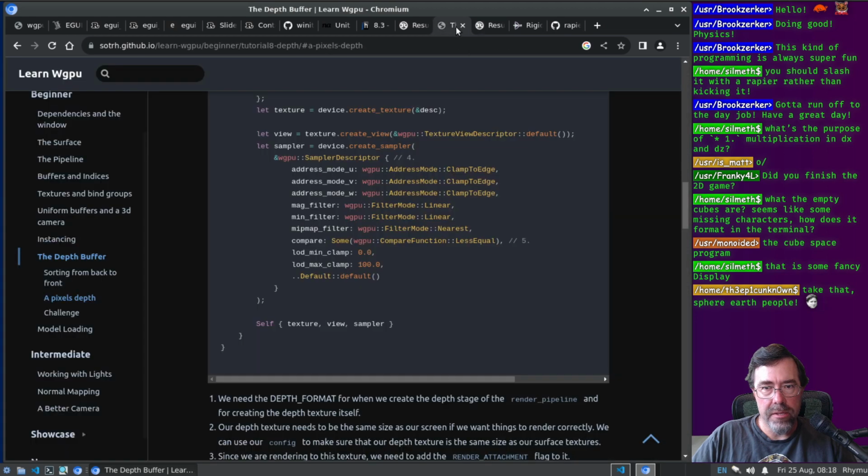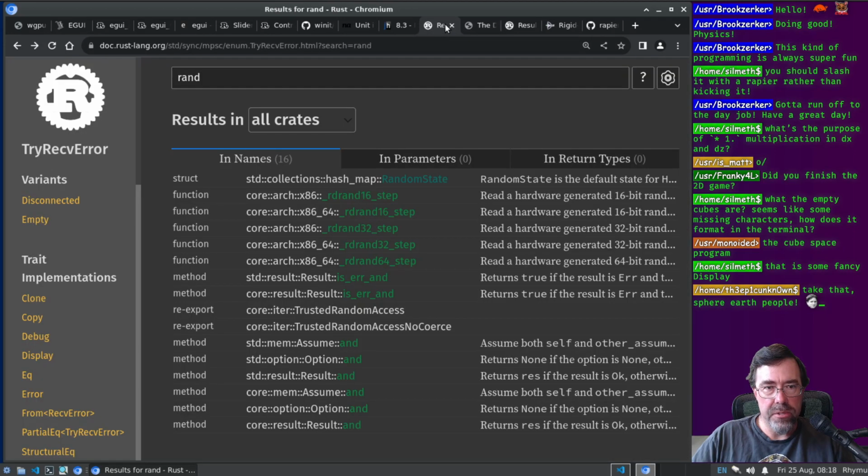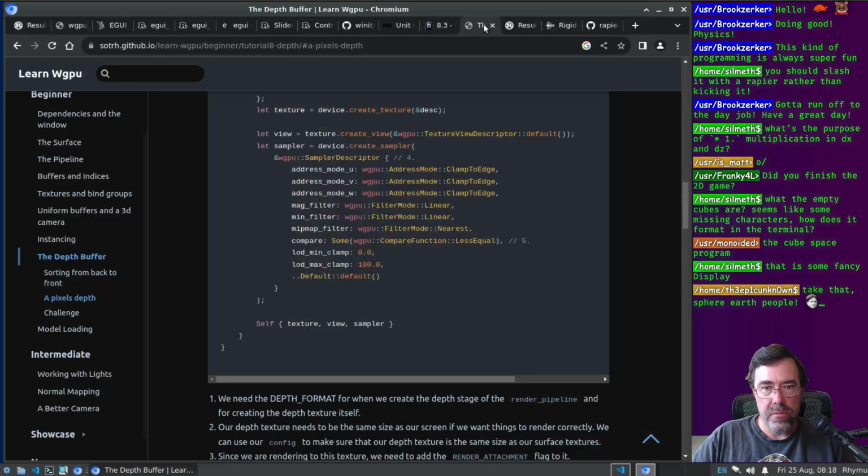SDL2. I don't think I'm going to get to that today. We can look that up later. I probably will need to come back to that. That's the tutorial for wgpu. I'm going to put that all the way to the left. That's for our Rust reference.